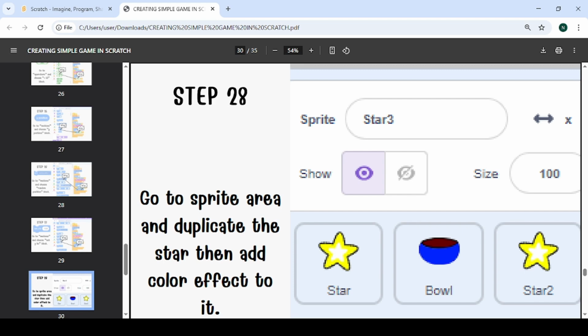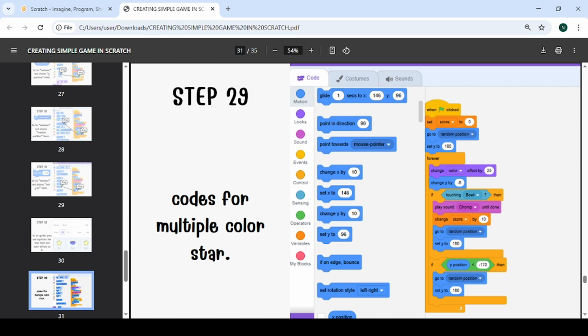and then we head on to duplicate. We're going to duplicate our star to get more than 1 star, right? So we'll duplicate the first one and we are going to add a color effect to it, right, to make it the superstar. So whenever you catch that superstar, you're going to earn extra points, right? Then we're going to change the variable to change my score to 10.